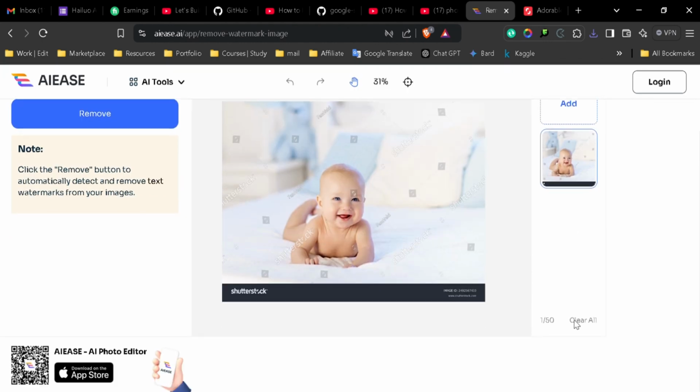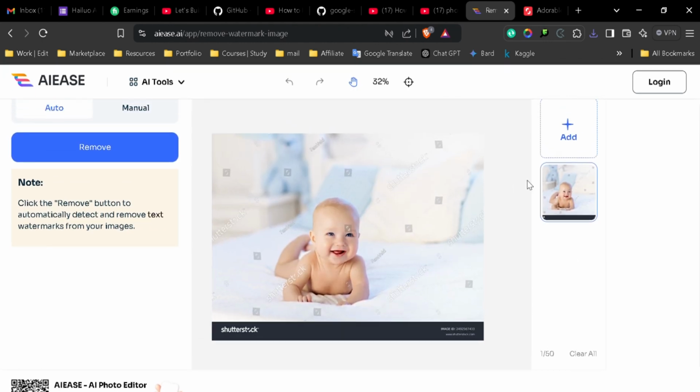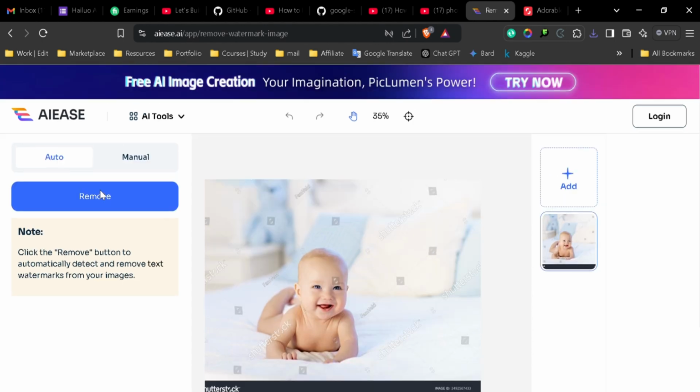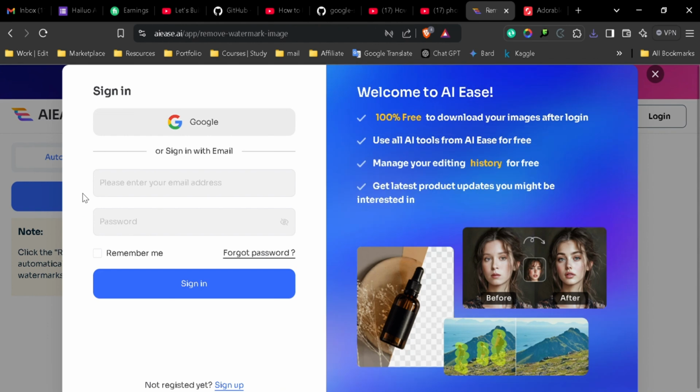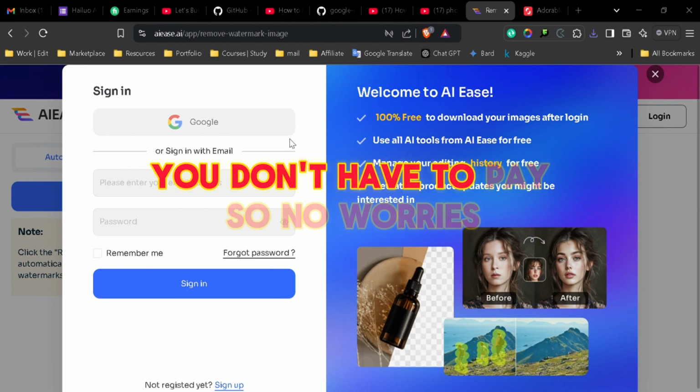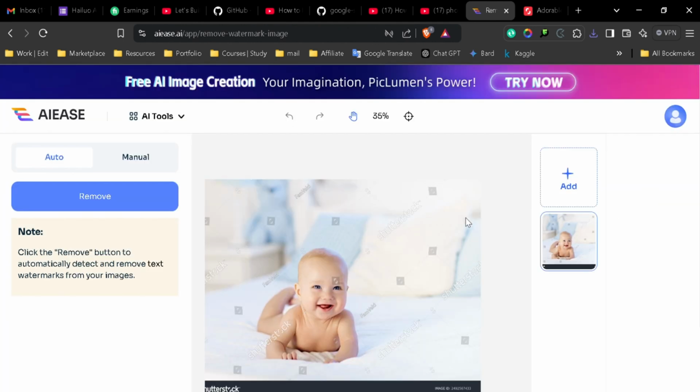After uploading the image, I can remove watermark automatically or manually from here. Let's try the auto remover first and see what happens. Click on the Remove button. You might not need to sign in for the first few tries, but if you need to, just do so. You don't have to pay, so no worries. After signing in, click the Remove button again. It will take some time to edit the image.